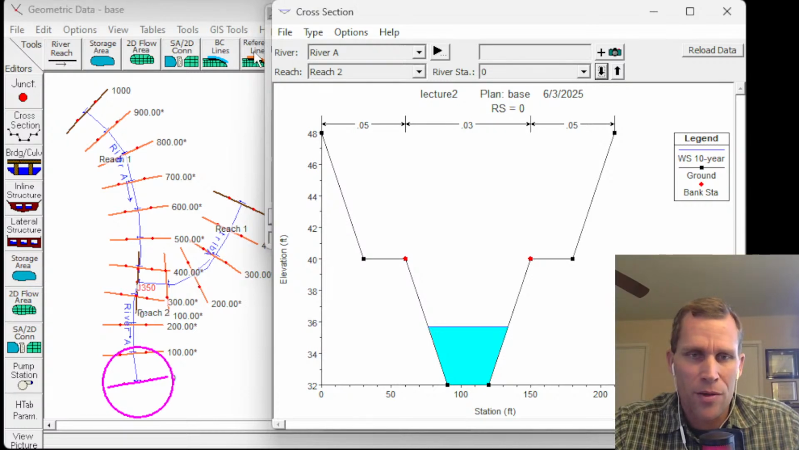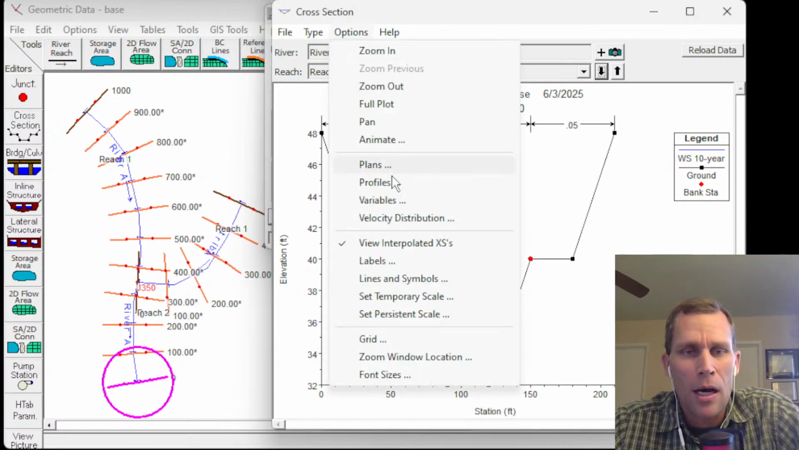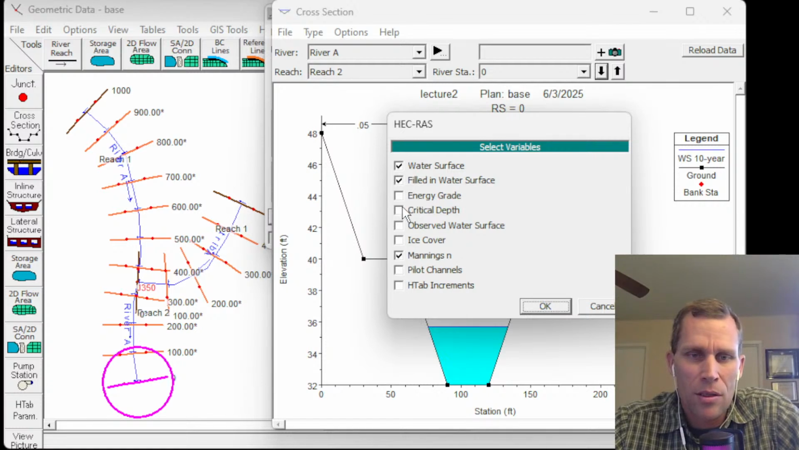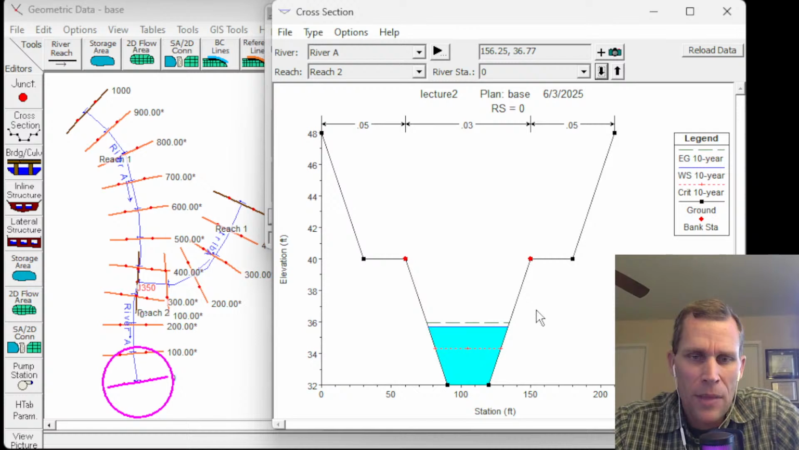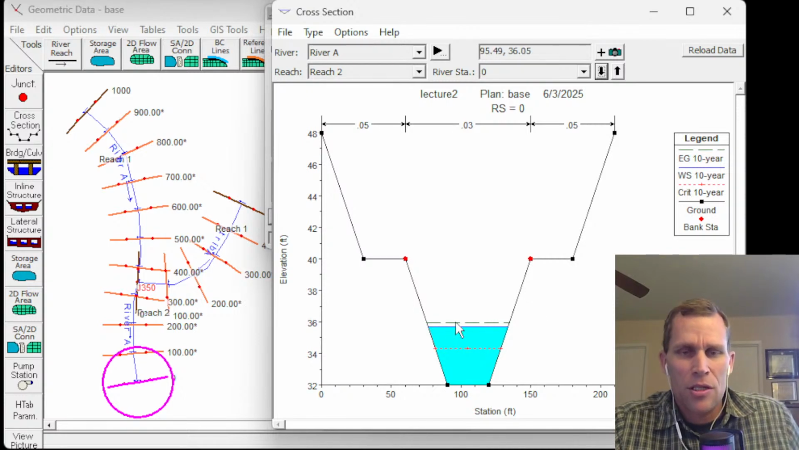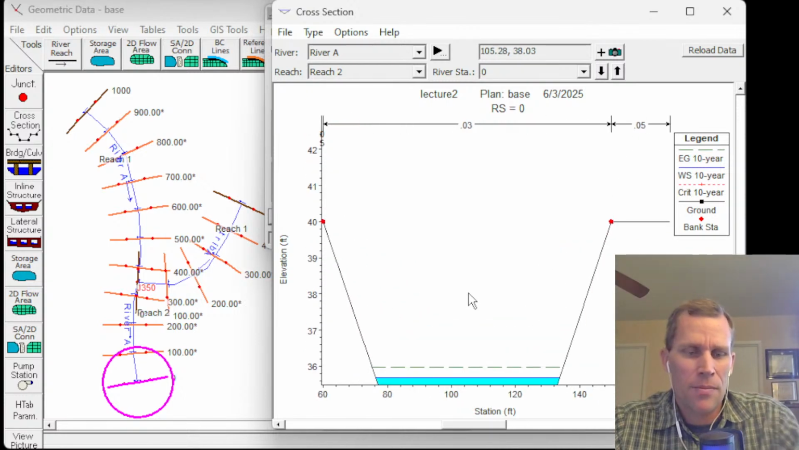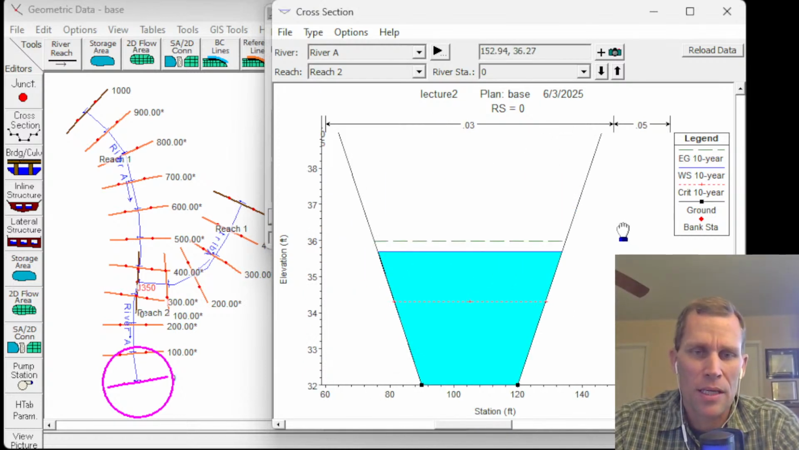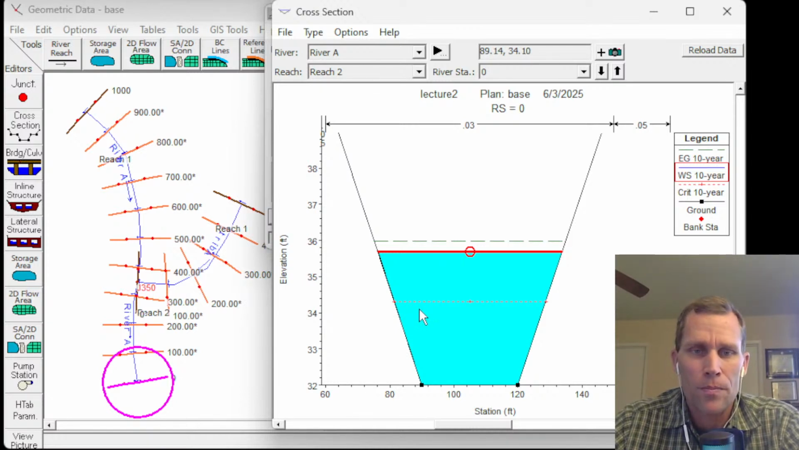I'm almost positive. Let me go ahead and toggle on a couple of variables. So we can toggle on the critical depth and the energy grade line. Okay. And since this water surface elevation is above the critical depth, I'm just scrolling in with my mouse button. This is the critical depth right here, the red dash line. Here's the water surface elevation, the blue line. We know for sure that this is indeed subcritical. This green line here is the energy grade line.